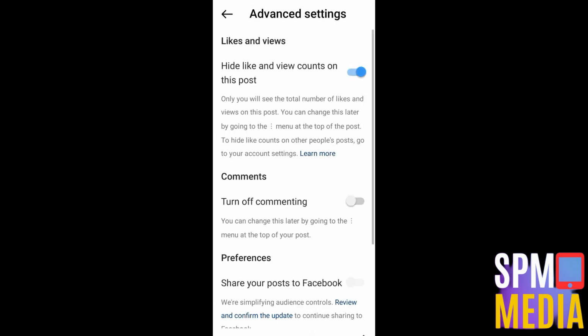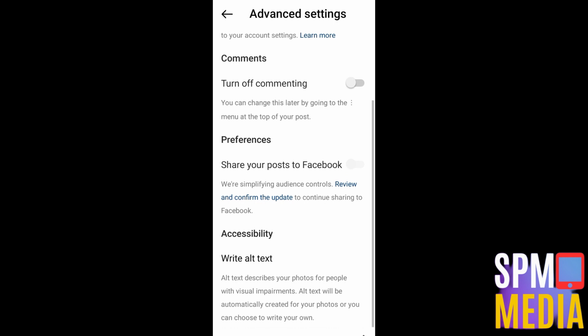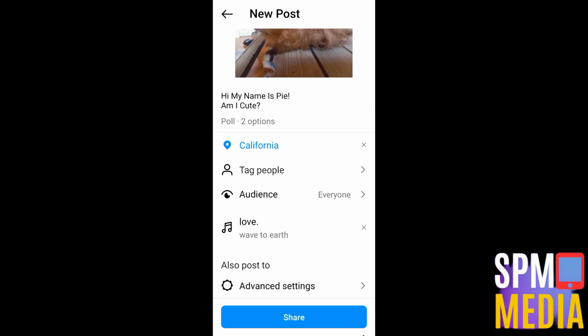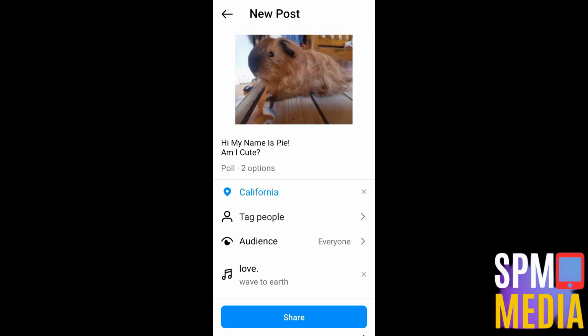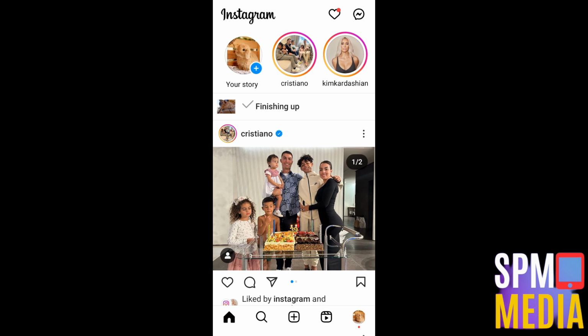If you tap this advanced settings, and then you can probably see here if you want to hide like and view counts, if you want to turn off comments, if you want to share this post to your Facebook. And then after that, you can go back and you can now share your post here. Okay. Now go to your profile to see the result.